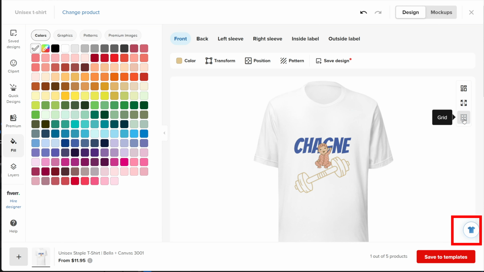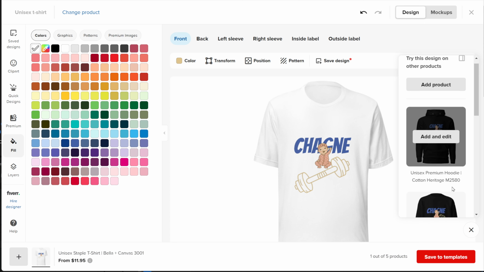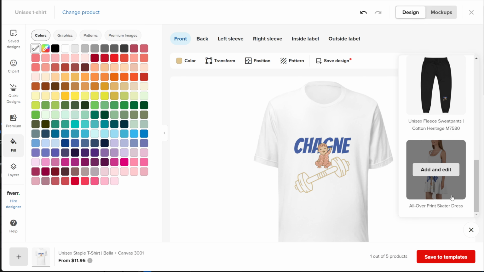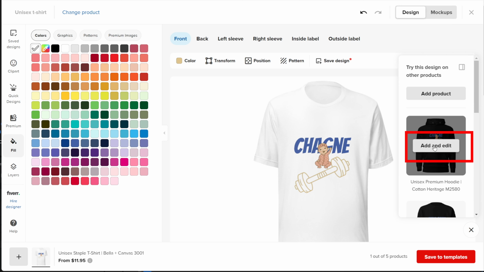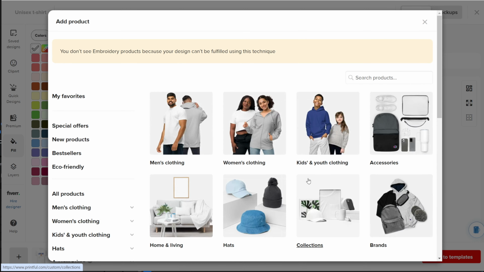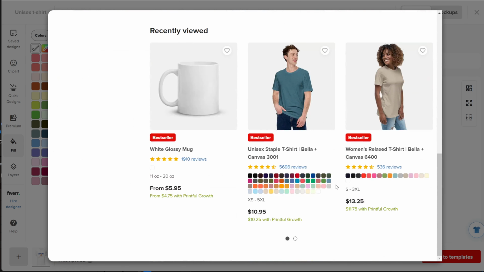Next, you have the option to add the design to other products. At the bottom, you'll find the Shirt button. When you click on it, you can add the design to other products, up to 5 products at once. You can choose from the options they provide, or click at the top to access the catalog and find additional products. Once you're done, you'll see the 5 products in the template menu. You need to add each product to your store separately.